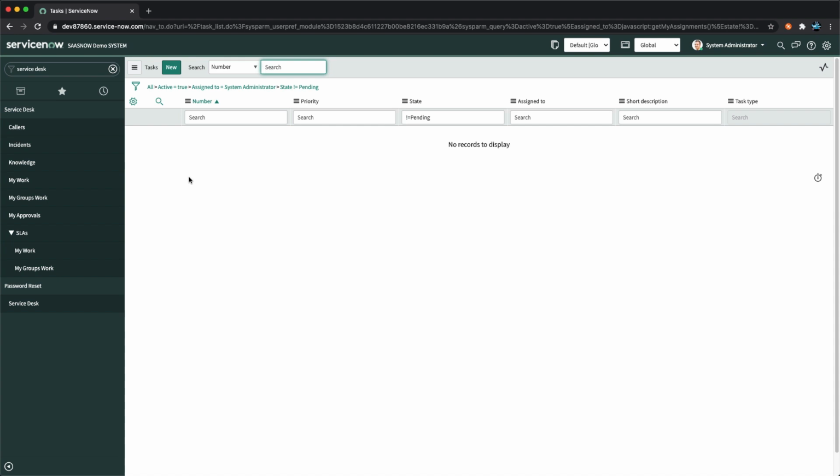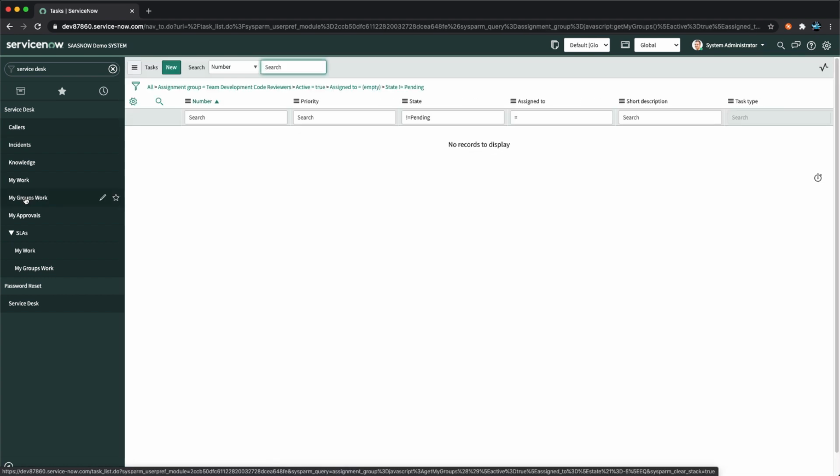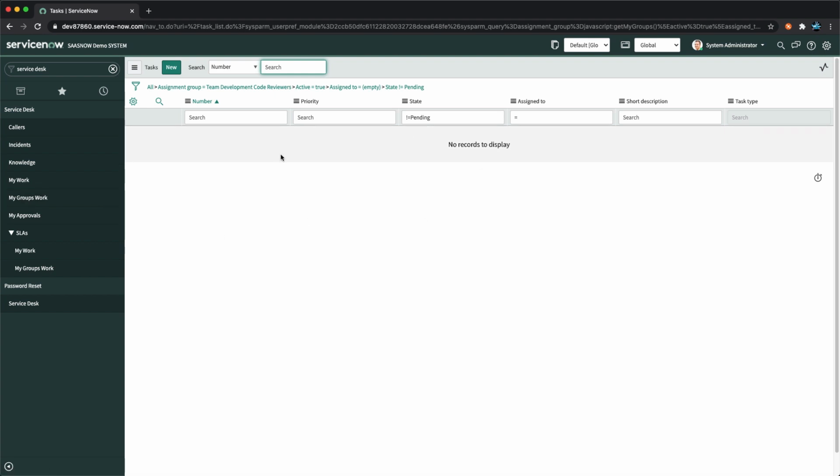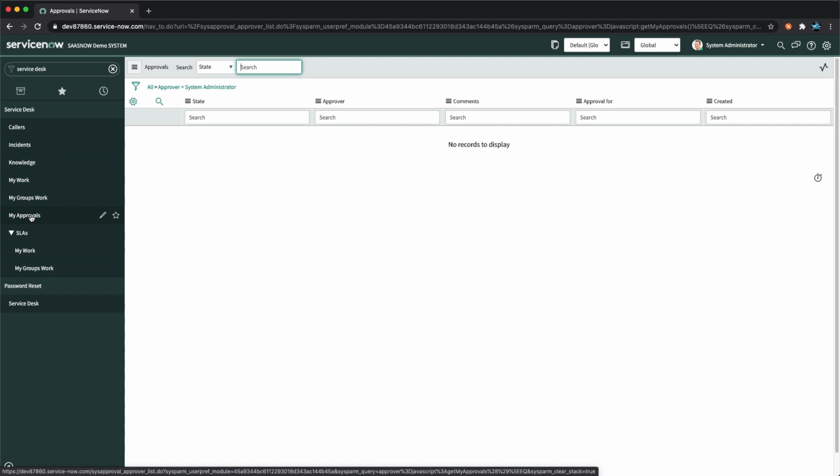Now, if you are a member of 10 groups, and those 10 groups work on different task types, maybe like incident, change, problem, request, how can you see that? Then we have My Group's Work. Any task assigned to your group, that means you are part of that particular group, you can see here, even if it is not assigned to you. Then you have My Approvals. So anything which is waiting for your approval, any task, is something you can see here.